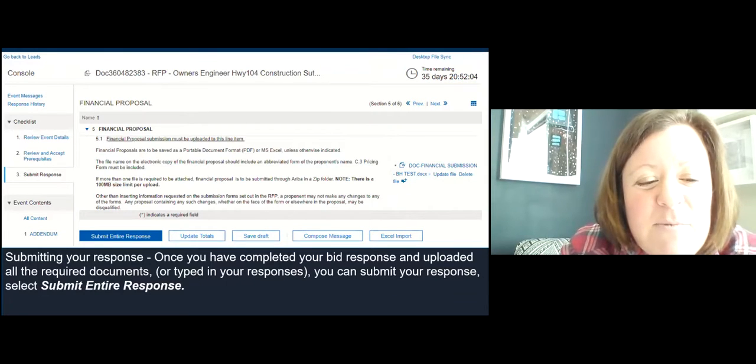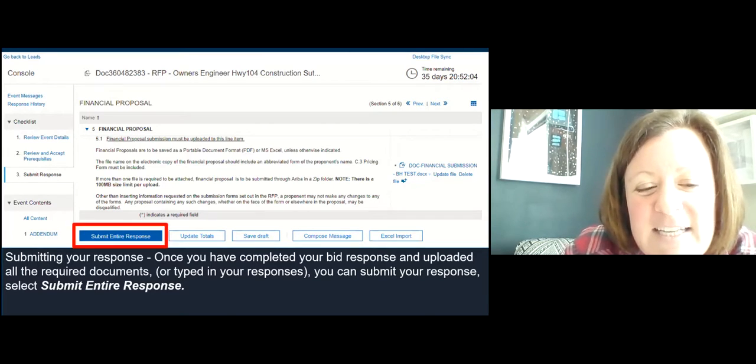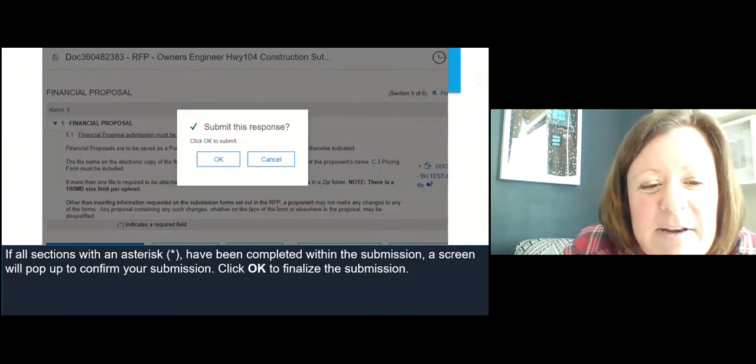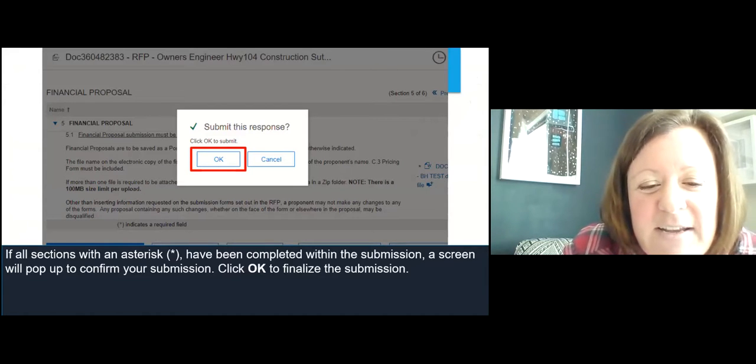Okay, so submitting your response. Once you have completed your bid response and uploaded all the required documents or typed in your responses, you can submit your response by selecting that Submit Entire Response button. Once you select that button, it'll ask you to select OK. Are you sure you want to do this? Yes, OK.